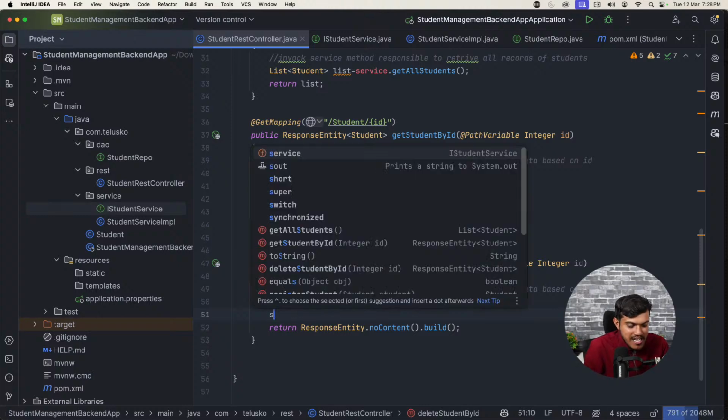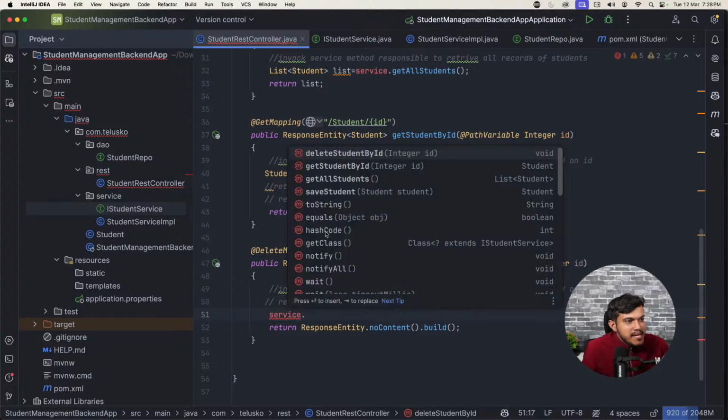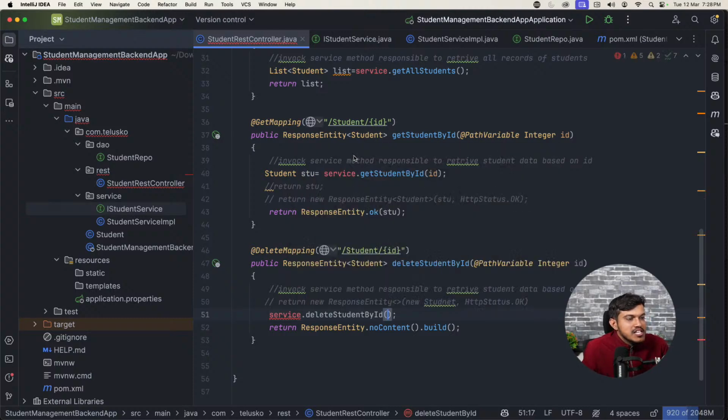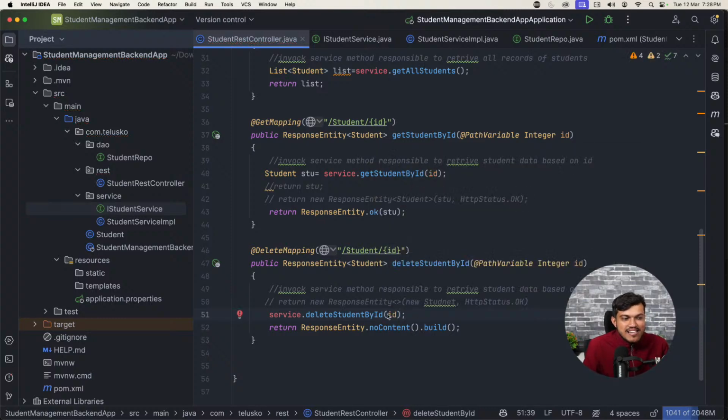So let me just do that. Service layer logic we have developed. I'll say dot. We have many methods. Delete by student. All right. I'll pass this ID. Now in the service layer, you have written the logic. You have used the persistence logic, which is provided by Spring Data JPA, right? Which is provided the JPA repository, which is a part of the Spring Data JPA module, using which you are performing the deletion operation. Fine.